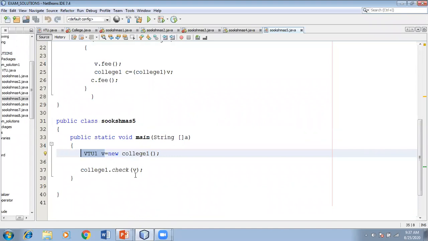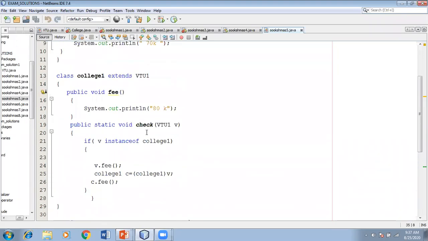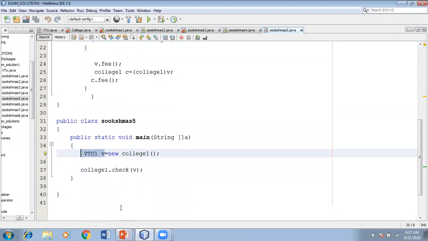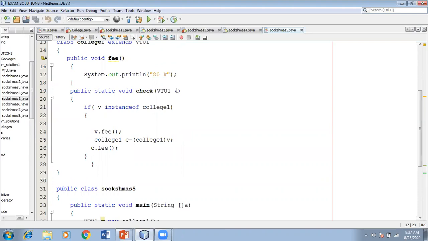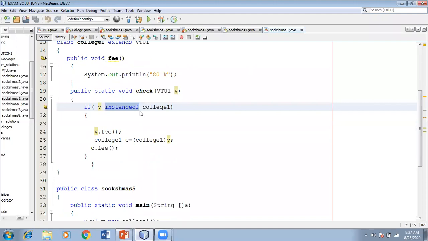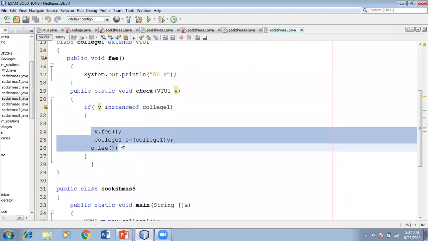College1.check, I'm calling the check method. This is a static method, and College1 is a class name. With the help of the class name, I'm calling the static method which is present in College1. I'm passing the parent class reference here. Then it will be received over here. Then I'm checking with the instanceof operator whether v is an instance of College1 or not. If it is true, then only it will go inside. If it is true, which method will be called? Two times I'm calling this.